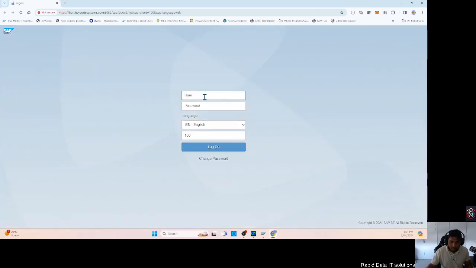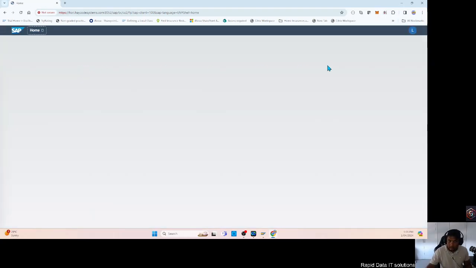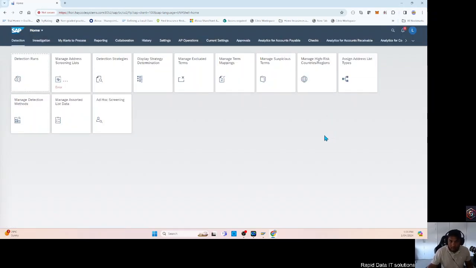because it is not HTTPS. It gave me this error, but we can ignore that. So let's log in. Once we are inside, sometimes it takes a bit longer to open the home page, depending on how many groups you got assigned to your user ID.